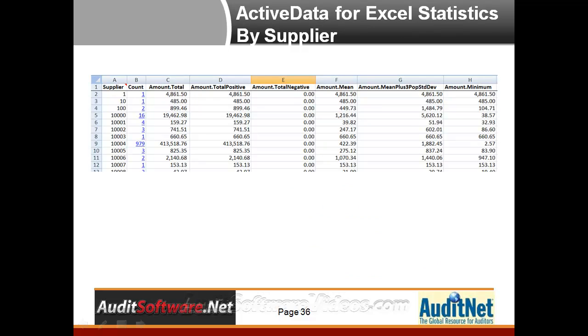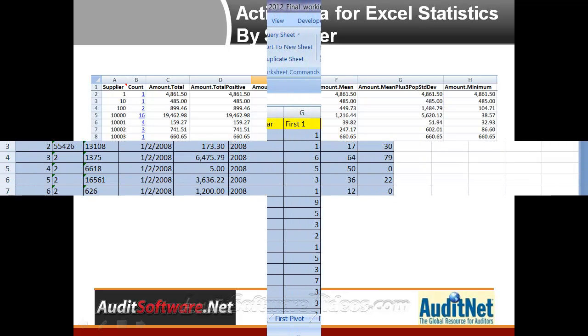Now, the last one is ActiveData, and we're going to show that just because it's in Excel and it's a nice way of very quickly calculating statistics. And what I like about ActiveData is you can do it at the subset level, instead of by column, or in the other case by field and kind of giving you some subset, it's actually going to calculate statistics for each subset, in this case supplier number. So let's take a look at that.